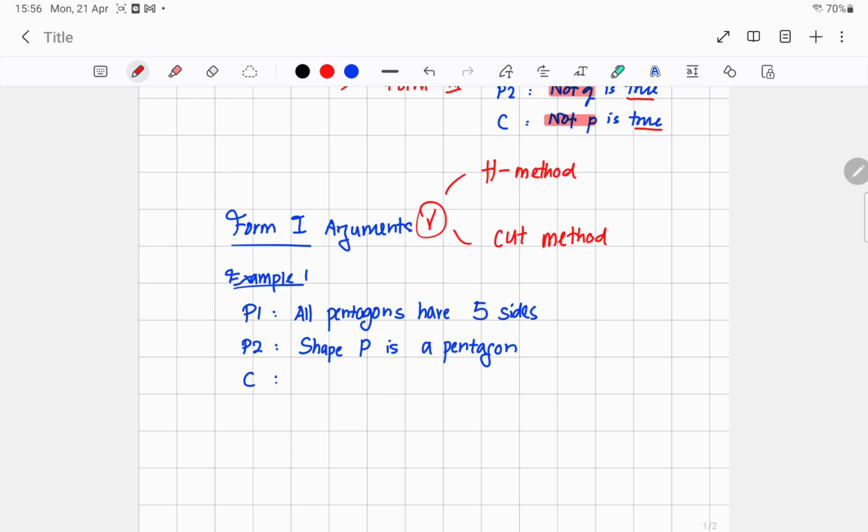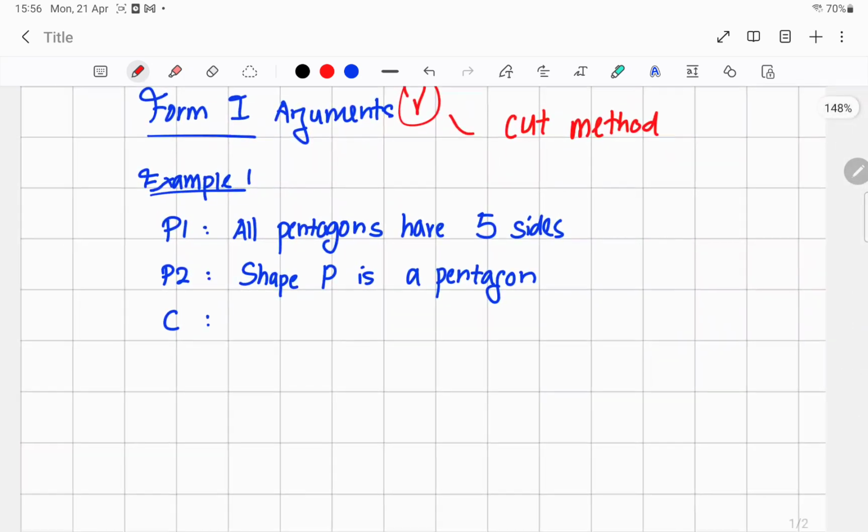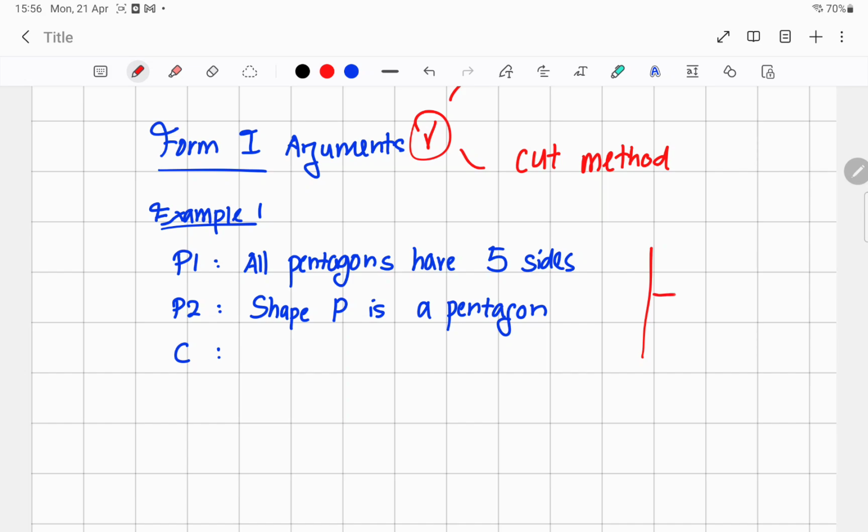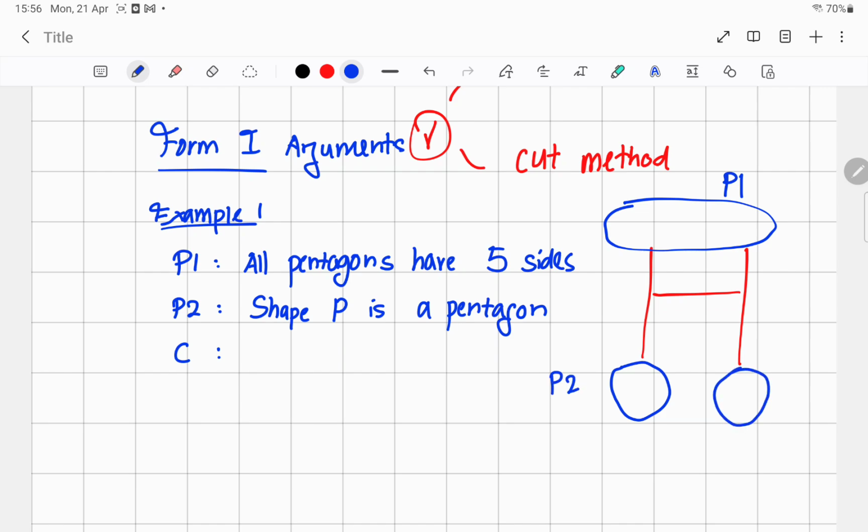I will explain the H method first. For the H method, you need to draw an H first. On top of the H is your premise 1, below it is your premise 2, and here will be your conclusion.